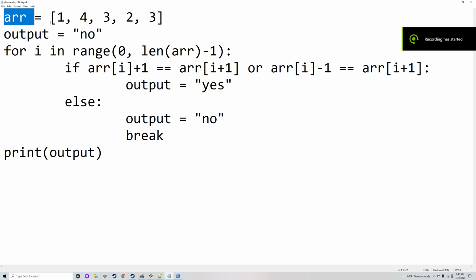In this program there's an array. We're going to find if it's consecutive or not. So basically, if the next number is one more or one less than the first number. So for example, 1 and then 4 is not consecutive, but 3 then 2 is consecutive. Even though it's one lower, it's still consecutive, and then because 2 goes to 3, that's still consecutive.